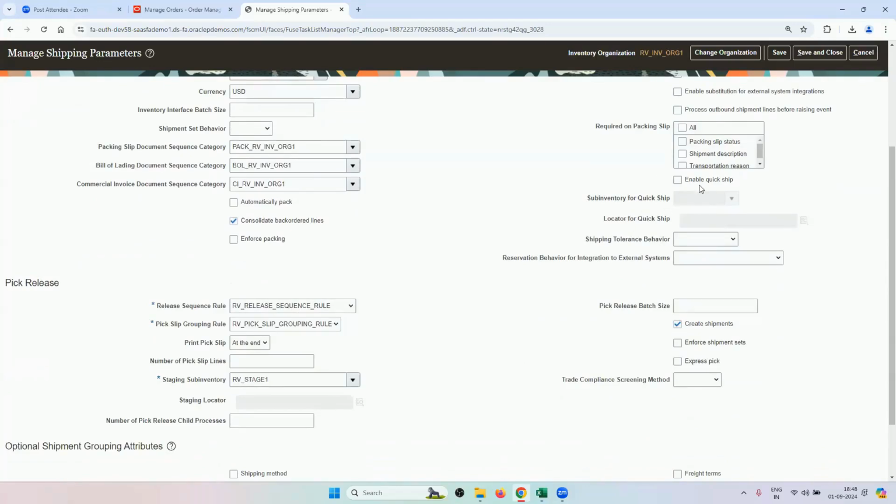Then this is for quick ship. I will explain this later. If you want to have quick ship, it means you want to bypass the picking. Many organizations do not have a separate staging area. They are small organizations, so they do not have the mechanism for picking and then moving it to a staging area. Their warehouses are very small, so there's no need for picking. You just ship it. In that case, you can enable quick ship. We will see this later.